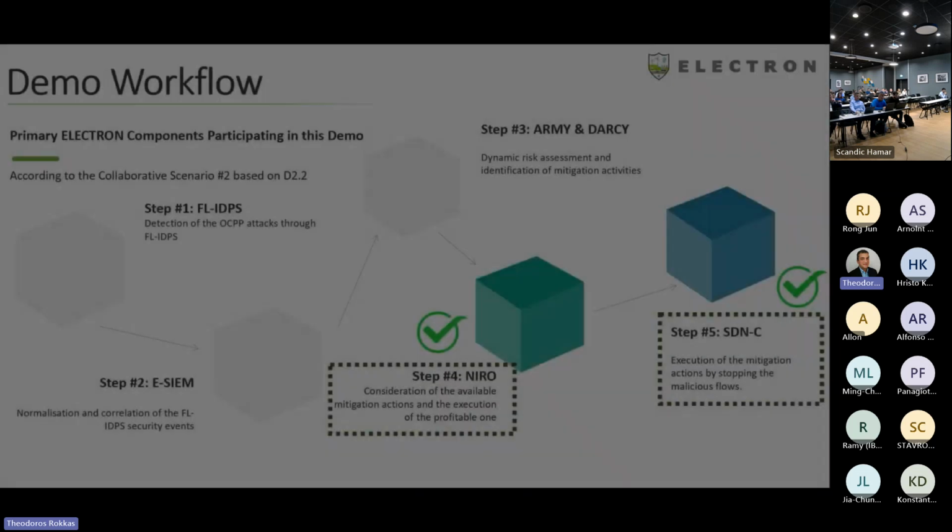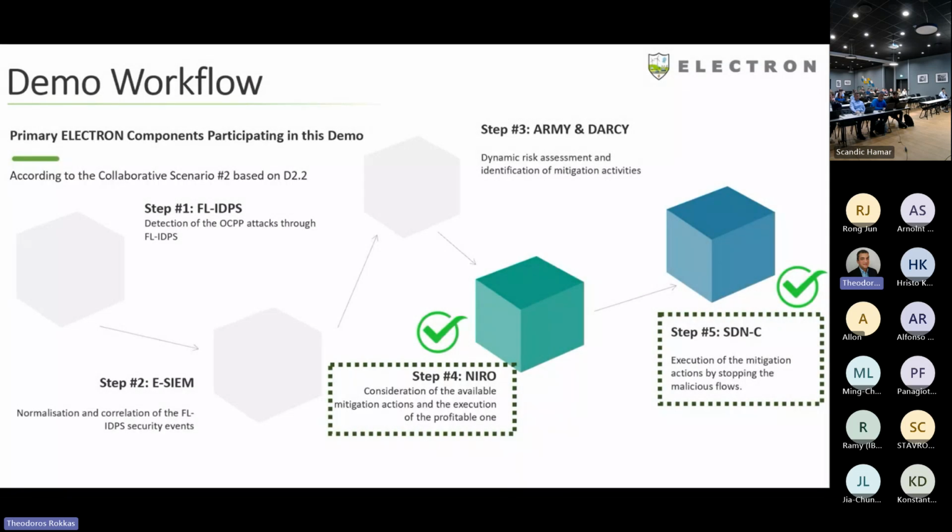The next steps of this demo are to choose the appropriate mitigation action and guide the ELECTRON SDN controller to stop the attack in real time. This is done by Nero and the ELECTRON SDN controller.